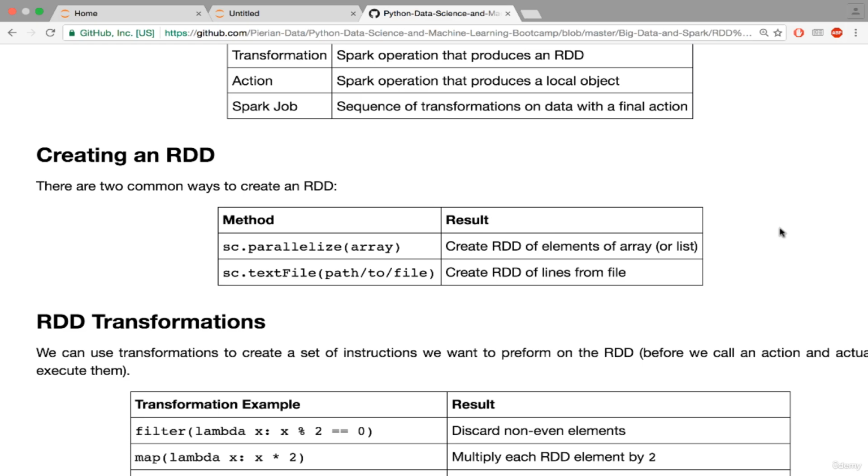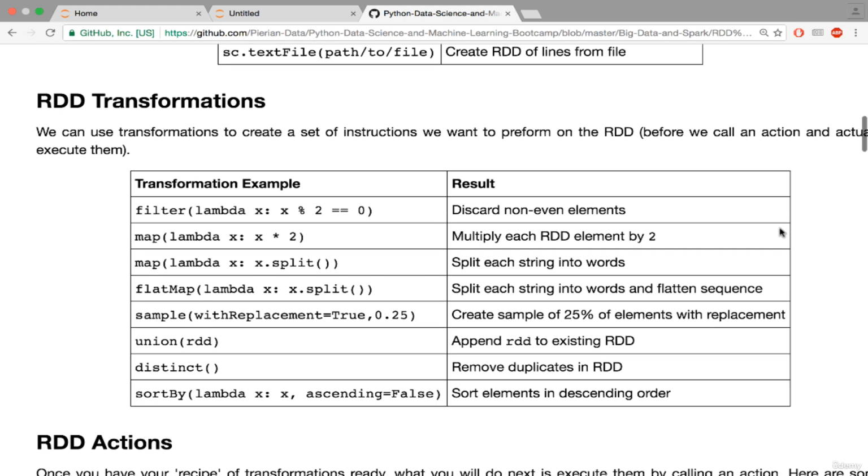There are a few common ways to create an RDD. There's sc.textFile, where sc is that Spark context we saw earlier. So if you want to create an RDD of lines from a file, you can use sc.textFile, or if you're dealing with some sort of elements of an array or maybe a list, you can also use sc.parallelize. And then we have transformations.